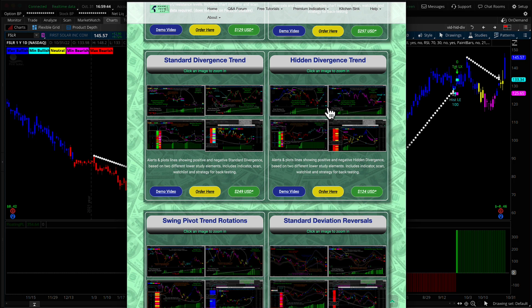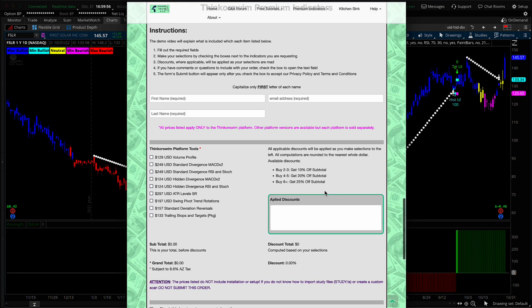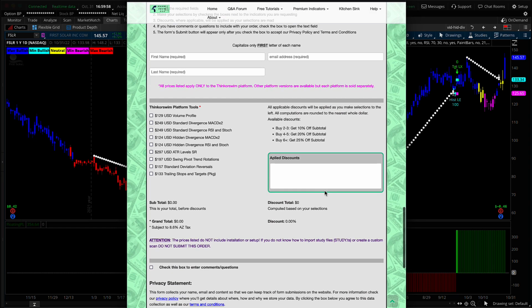So now I want to go ahead and point out how you place your order. At any one of these sections here, you can click the yellow Order Here button, and that will take you down to the order form. And you want to review all the details here. We've got instructions, explains the whole process.